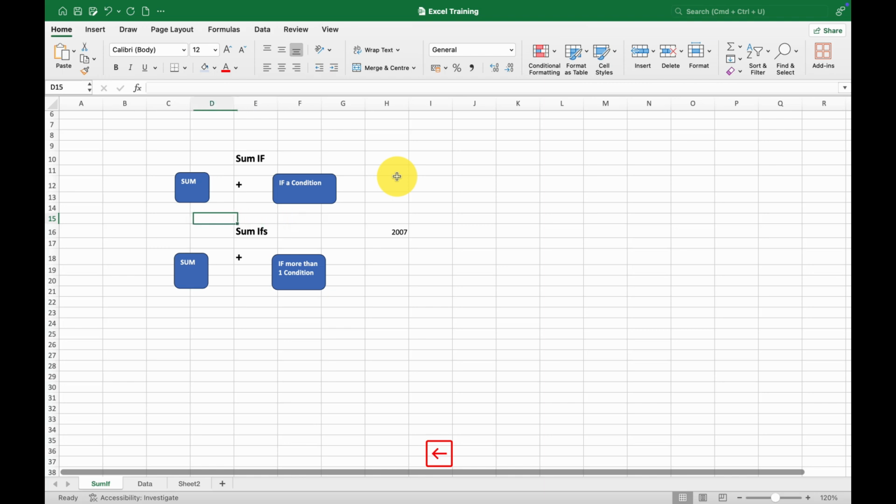Now what's the difference between SUMIF and SUMIFS? We'll go on to the data to see the difference later on. SUMIFS is again a combination of sum, but based on multiple conditions. So the only difference between the two functions is that SUMIF is useful when we only have one condition. However, SUMIFS is useful when we have more than one condition, multiple conditions.